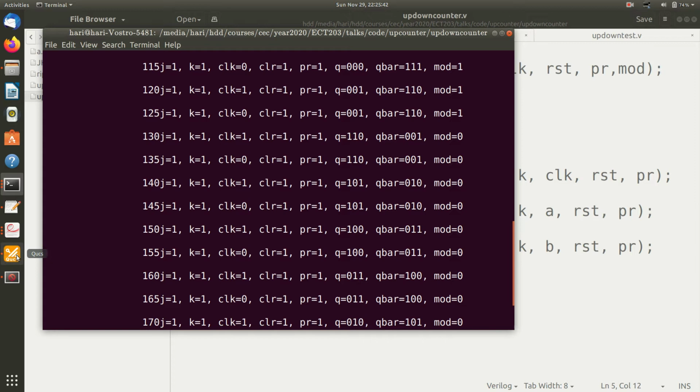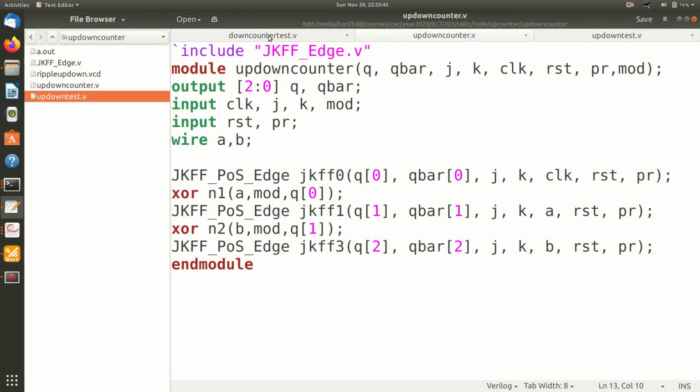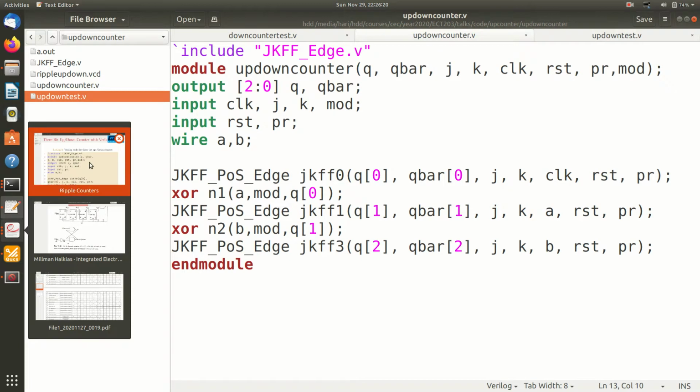So the only change I have made here is, instead of passing the Q bar output to the next clock, I XOR this Q bar output Q0 with the mode control, and this generates the A output. This is an XOR gate, just the realization of that circuit. This A is applied to the clock input of the second flip-flop. Then this mode and Q1 are XORed to get B, and this B is given to the clock of the third flip-flop. Okay, so this way you understand an up-down counter.